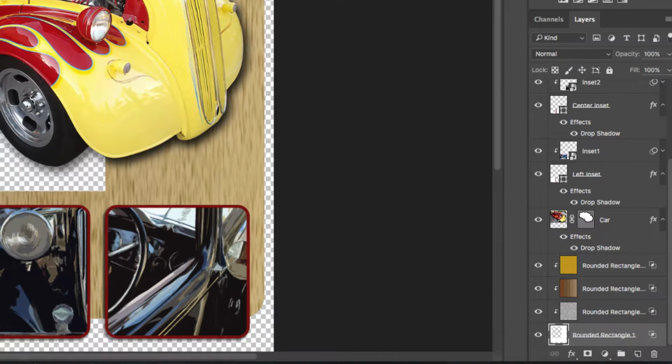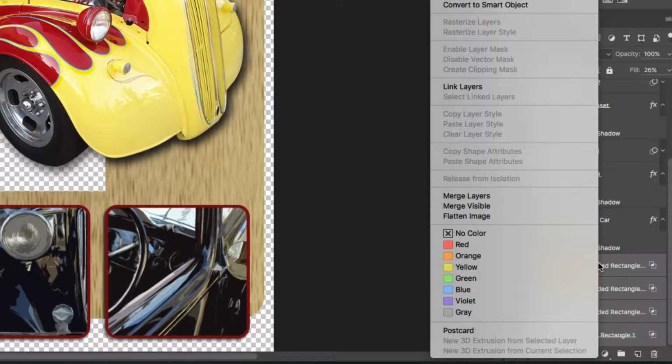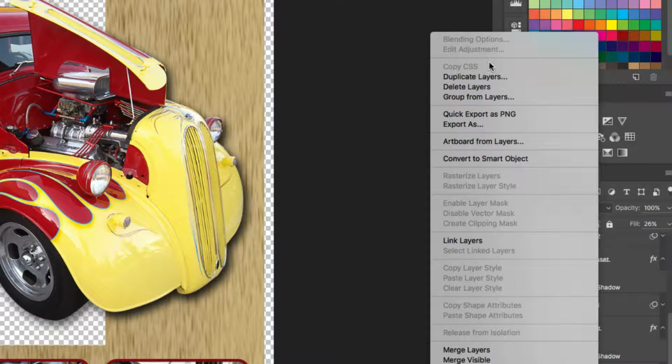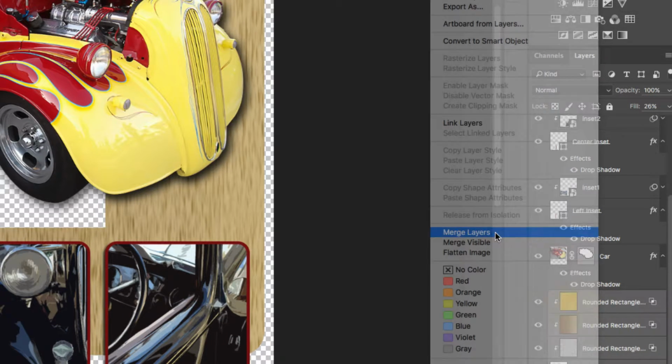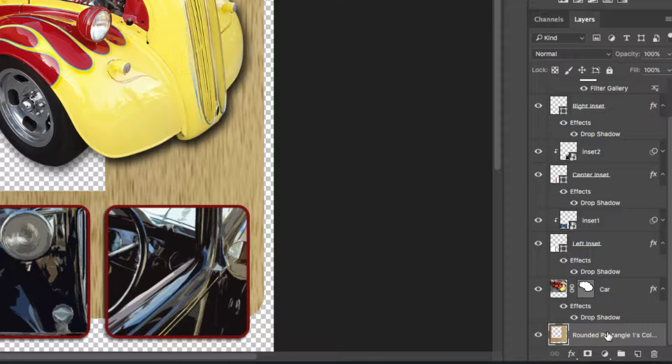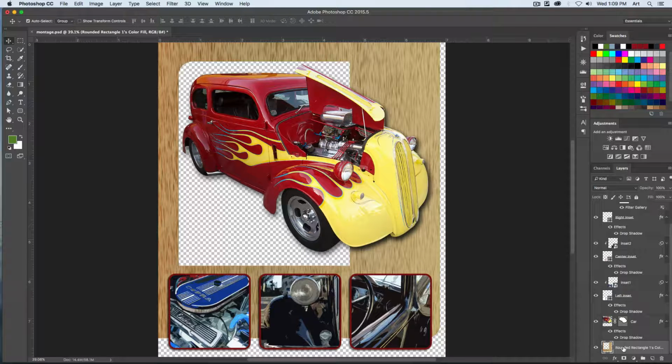I'm then going to hold down my Shift key and select all 4 of these layers, and we're going to merge the layers. Hold down the Control key, click on it, and at the very bottom we'll choose Merge Layers, and all 4 of those become merged into one single layer. Double click on the name and rename this Wood Cutout.